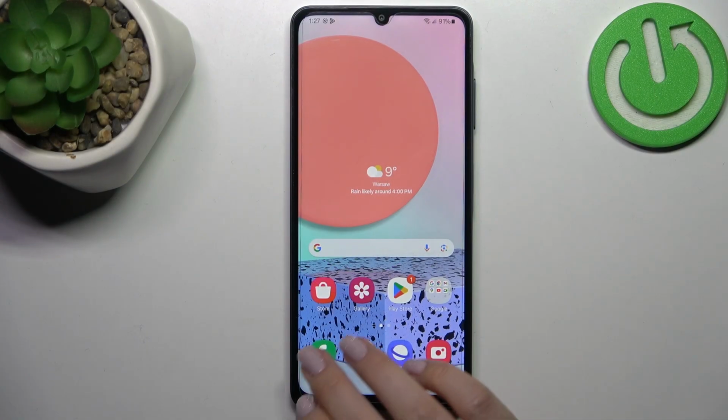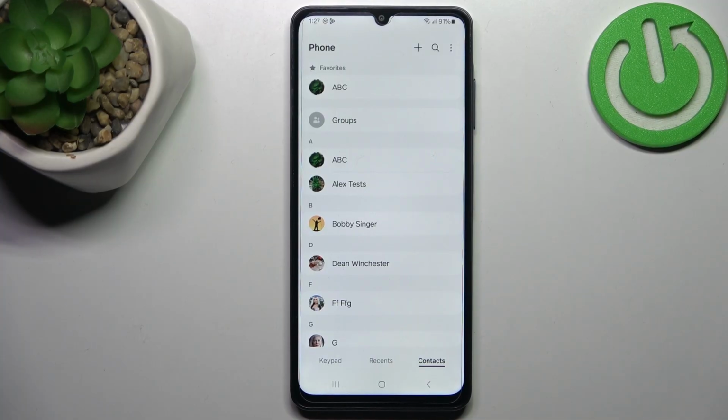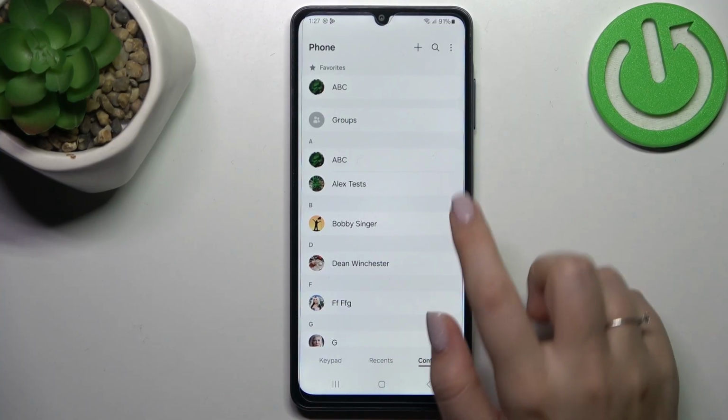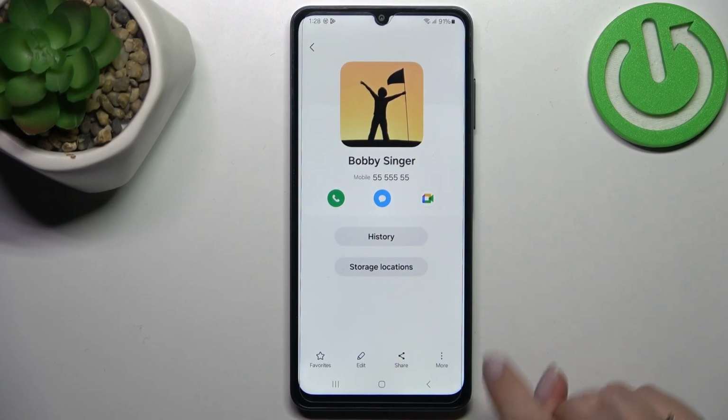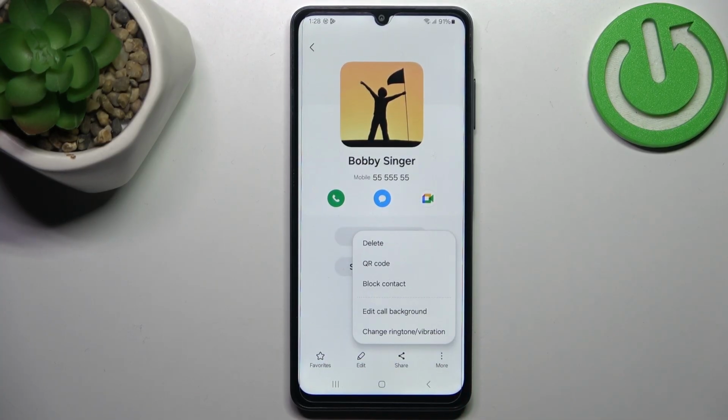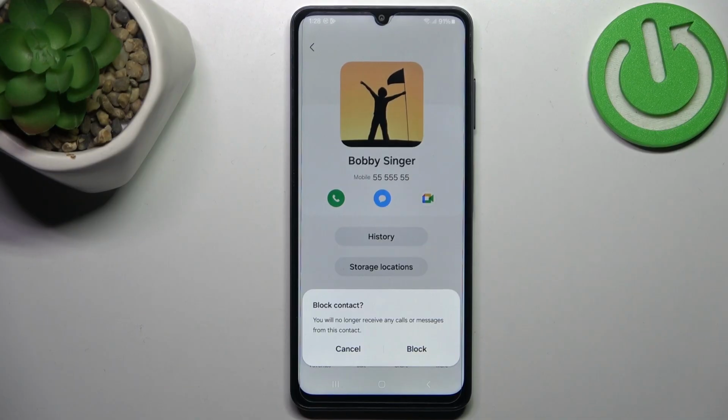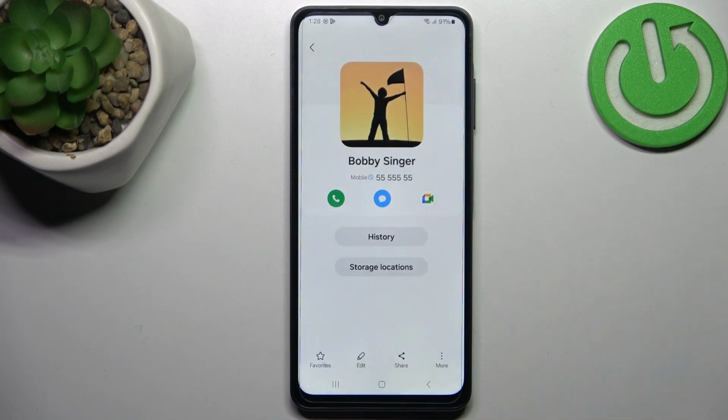So let's start with opening the dialer, go to your contacts and find the contact you'd like to block. Then let's tap on it and tap on this info icon. Tap on more, so the three dots icon, and tap on block contact. Your device will ask you whether you really want to do it because you will no longer receive any incoming calls or text messages from this number, so just tap on block.